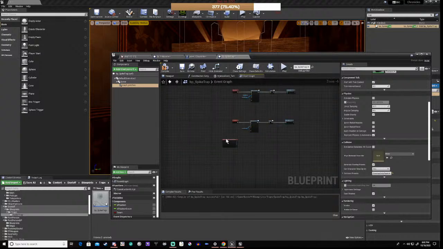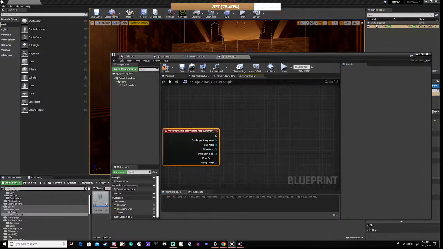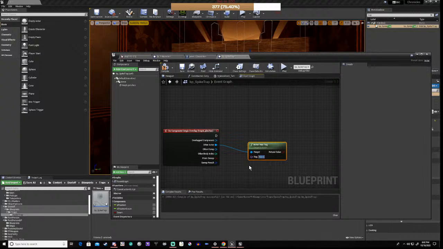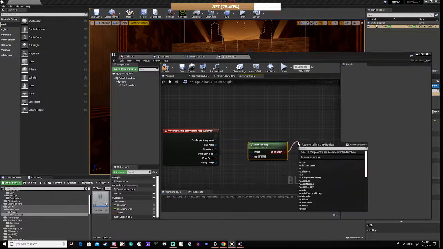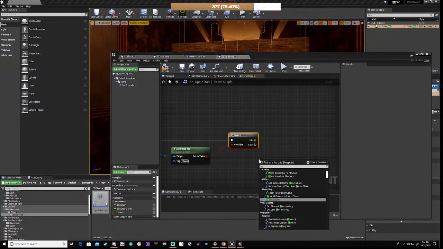Okay, so the next thing we're going to do is check that it's the player. So we're going to say has tag, and it's player. Then we're going to branch it. We're going to plug this in. And then temporarily we'll just do a print string.